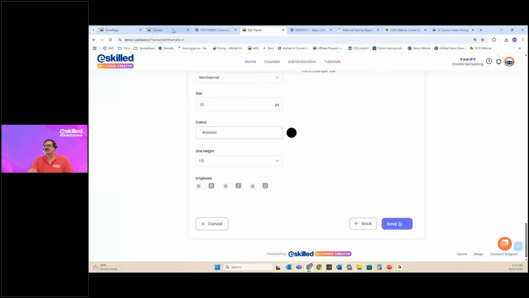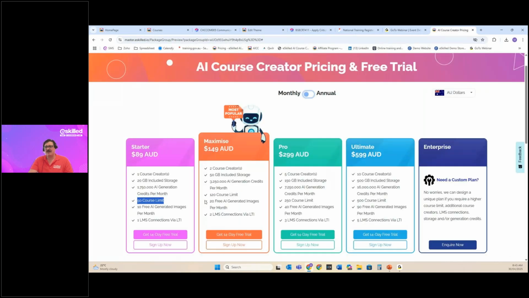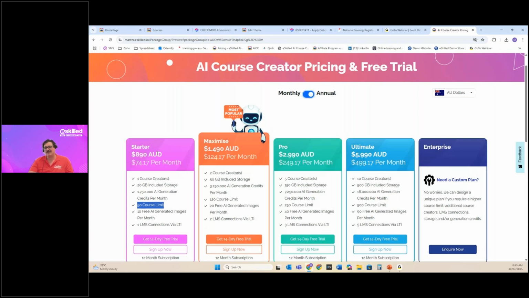Okay, so costings. So where was I? I would recommend going to your Maximize, especially if you're an RTO, because you're going to want more than 50 courses. You'll probably want to duplicate it and create a few courses with different contexts, that sort of thing. So I would recommend Maximize. Now, if I move over to annual, you're going to save 2 months. So the $89 becomes $74 a month, but you'd have to pay that annual amount up front.